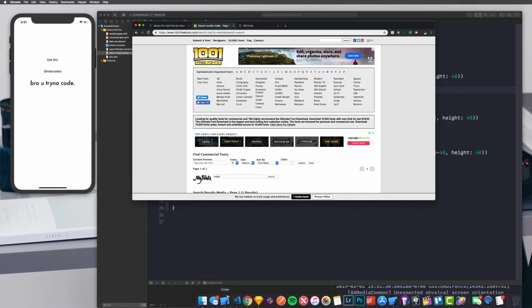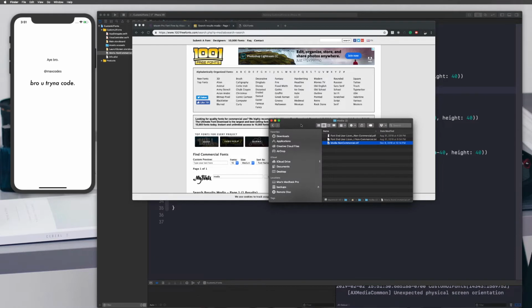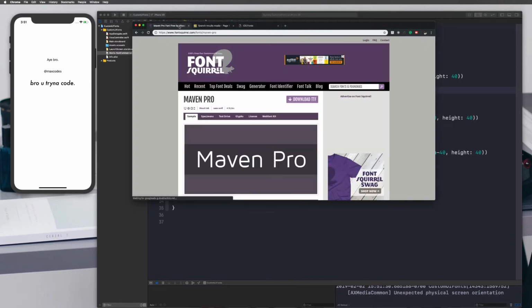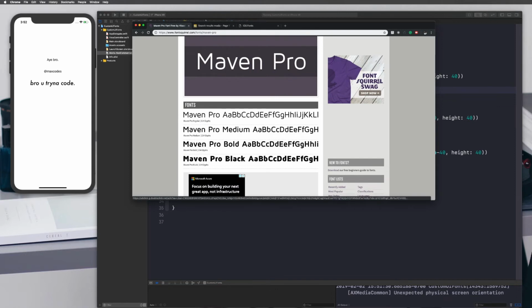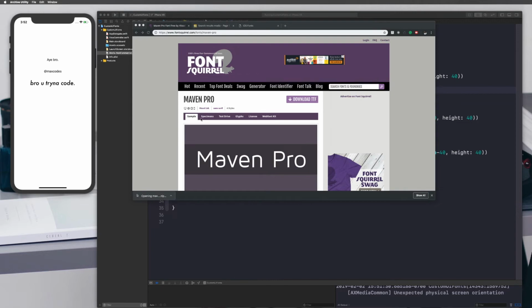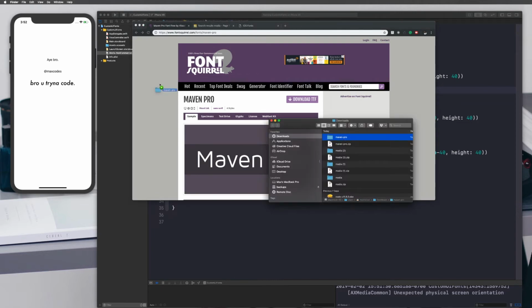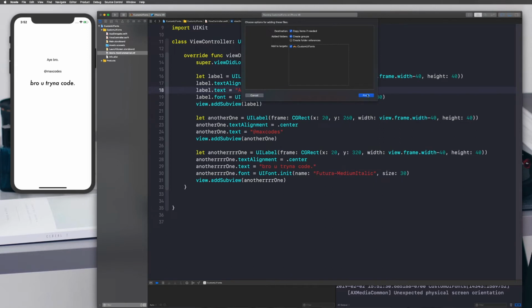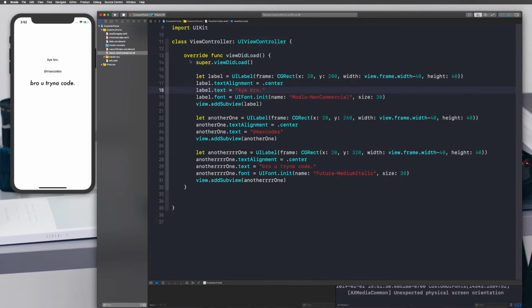Okay. So what font did I use for that other one? I used Maven Pro. Okay, so what we're going to want to do is go get Maven Pro. So go to Google Chrome and go to this link. All these links are in the description, by the way. Okay, so we want to use Maven Pro. Download TTF, open the zip, and then drag that into your project. Add it to the target, custom fonts, and hit finish.